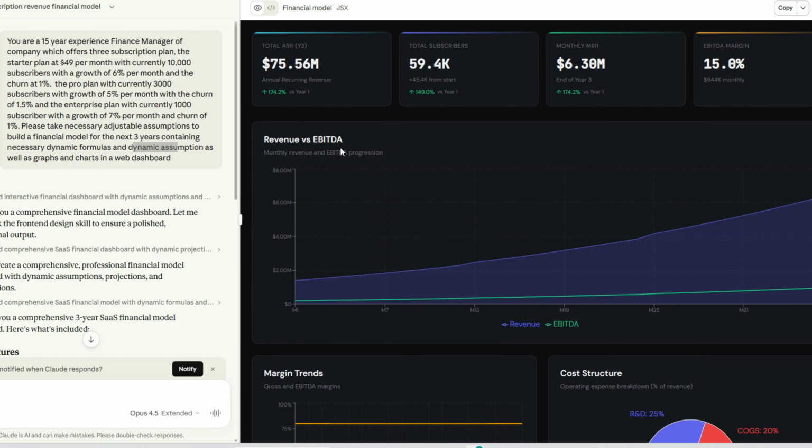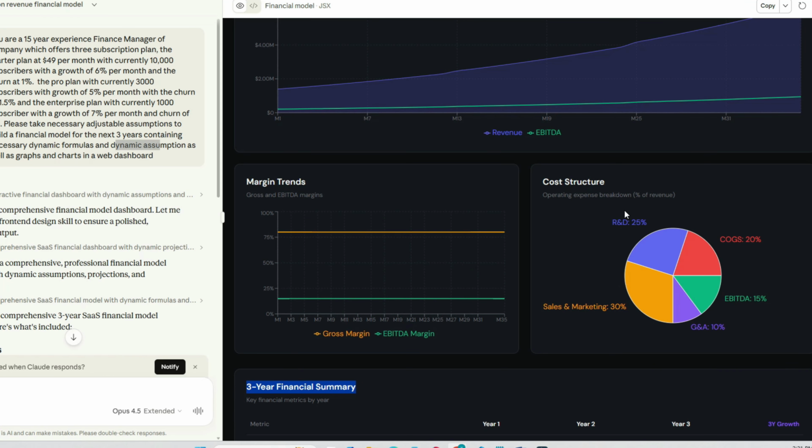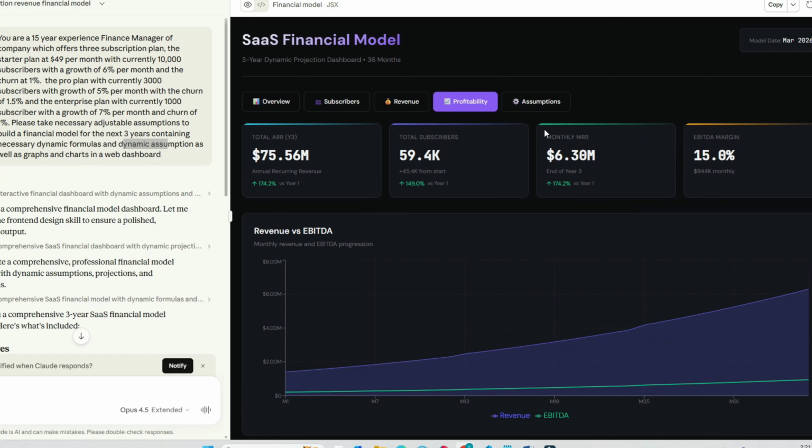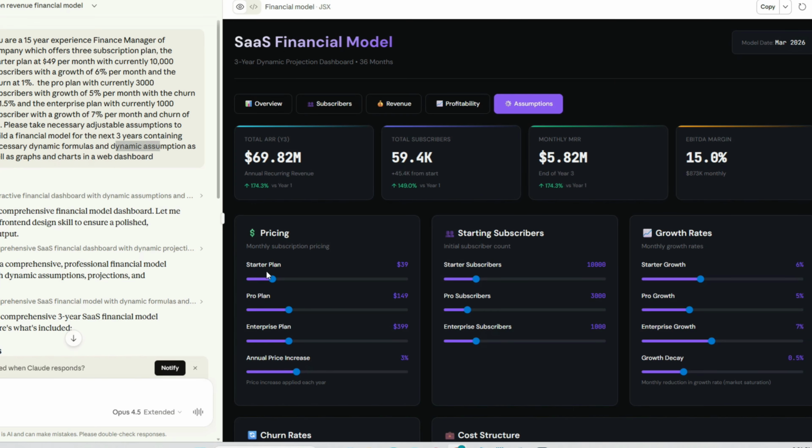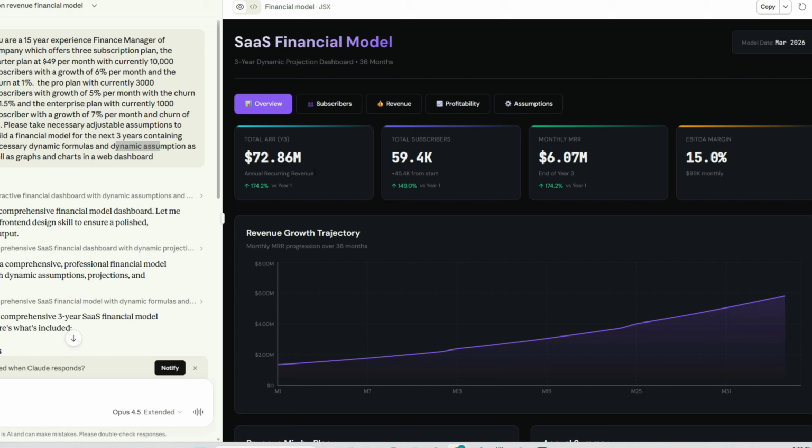Profitability, revenue versus EBITDA, margin trends, cost structure. And here are the assumptions which you can play around with, just like I showed you earlier. Let us say you want to decrease the pricing of the starter plan to $39, and the pro plan you want to increase by $10, and the enterprise plan you want to increase by another $25. You will see the numbers get adjusted here.